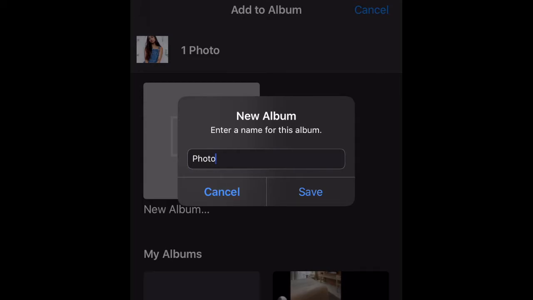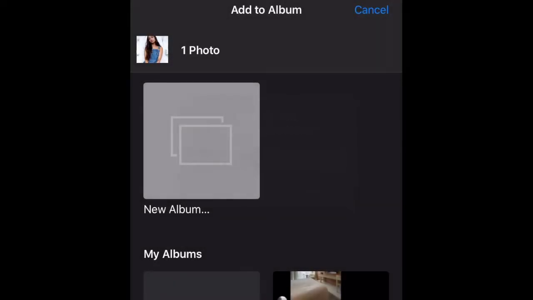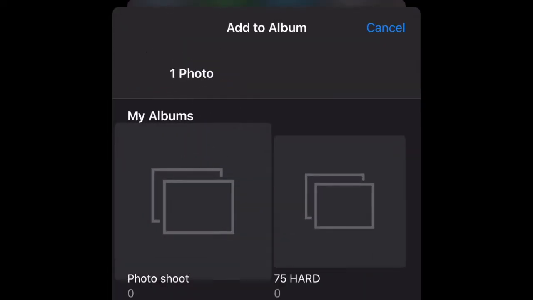I've named mine photo shoot just for the sake of this masterclass, but you can name yours whatever you want to. So once you press save, the image goes into that album, and you can continue to save all the rest of your images that you've selected into the same album, so they're all there in one place.